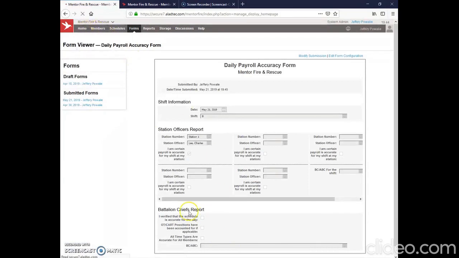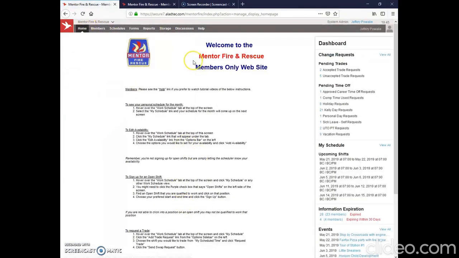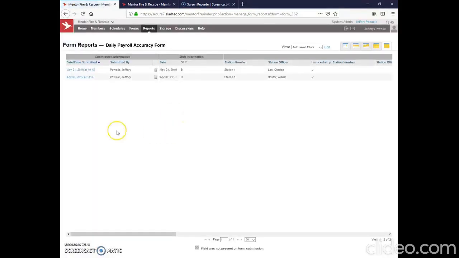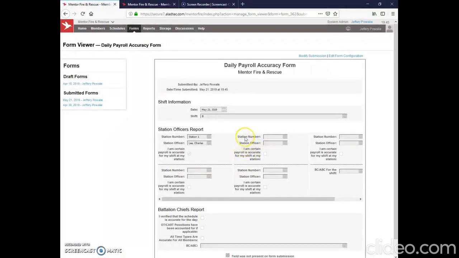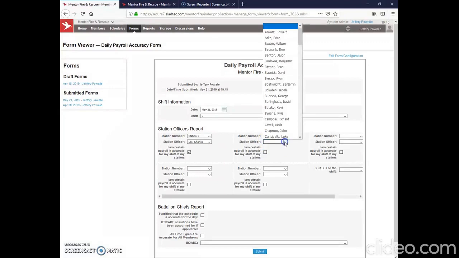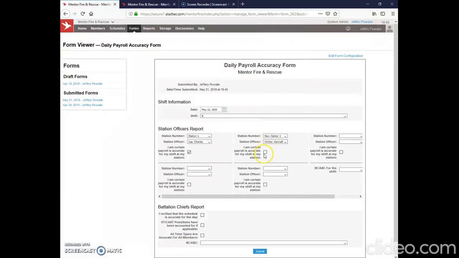Alright, now the next guy's going to come in, say Kenny Winter. You can go to Reports section. You can go to the Daily Payroll Accuracy Form. So this one was submitted today. Station number 2 officer. Modify submission. Finished. Alright, well, when it's done, it'll say one station. Next guy will come in and select that, and so on and so forth.